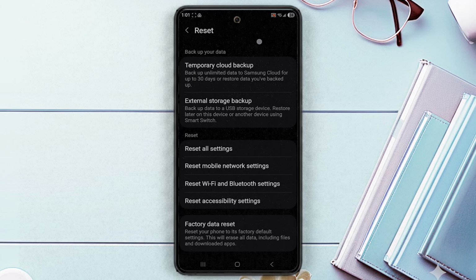And there you have it, everyone. Just a quick tip on how to reset the accessibility settings for the Samsung Galaxy S26 series of phones.